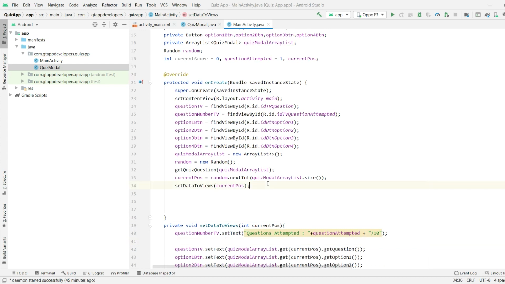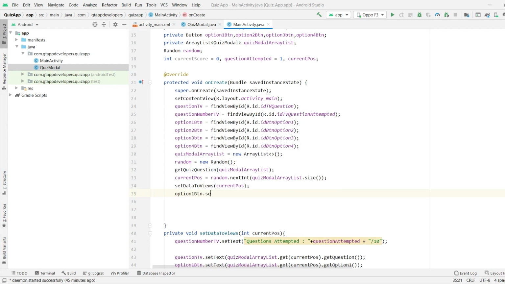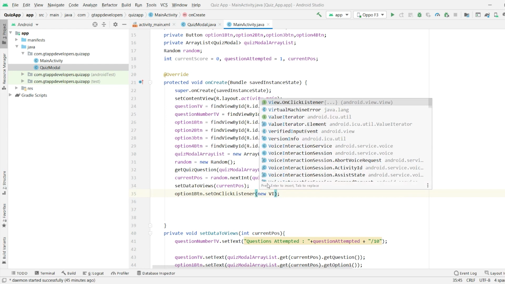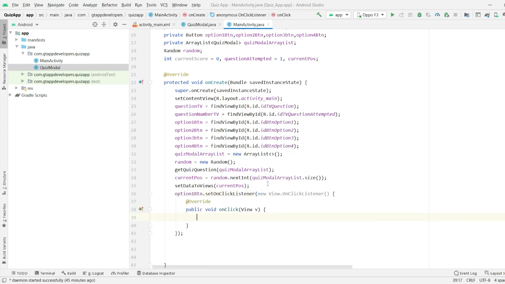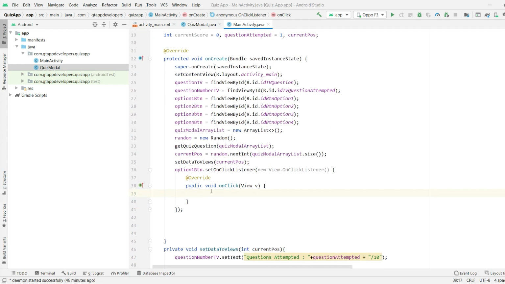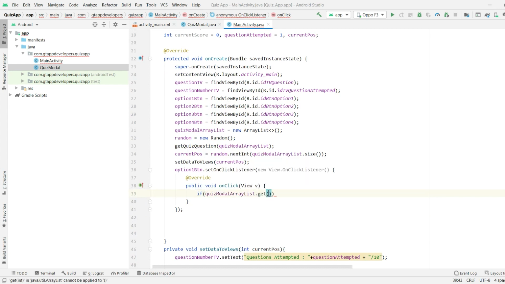Now we will be setting the on click listener for all our options. So for option 1 button, that is dot set on click listener, new view dot set on click listener. So inside this method we will check whether the option 1 is correct or not. For that we will create an if, and inside this, current position dot get answer dot trim.